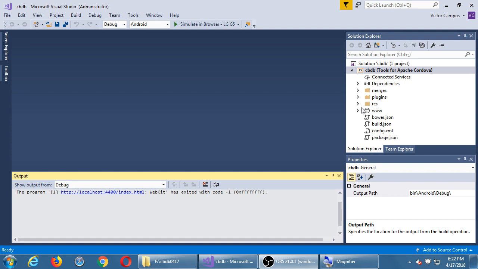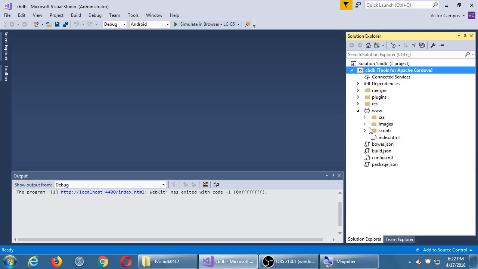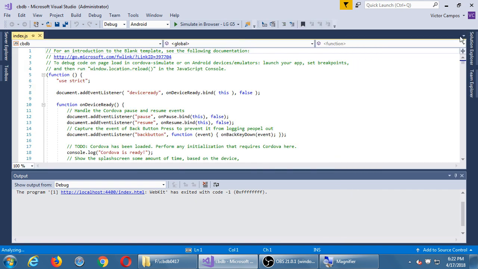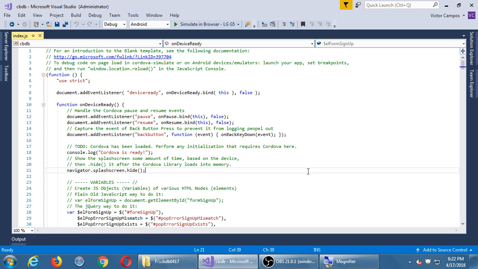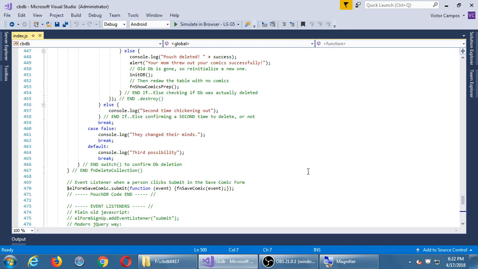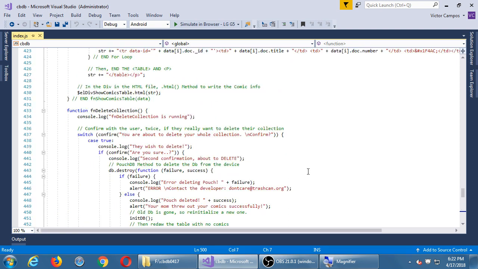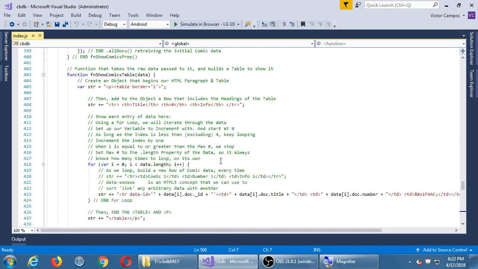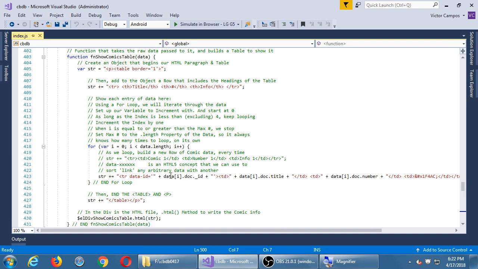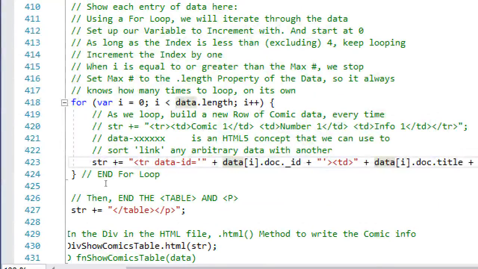Let's get back to index.js. We'll look at our JavaScript file. Near the end of our code, let's see. Delete collection. Okay, when we had show comics table, let's do one quick thing here, then we'll get started with the new code. If you look at approximately line 423, this is where we are setting up the individual rows of each comic. Our for loop is letting us loop a certain number of times as long as we have some amount of data, a length of the data.